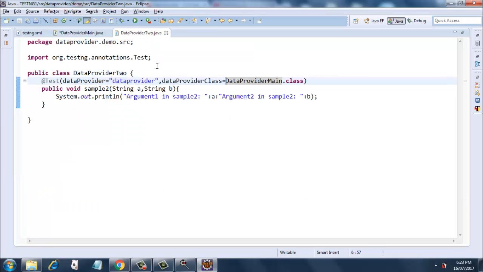Here I have created the data provider 2 class. I have given the data provider in the @Test annotation, and here I am mentioning the data provider class name. This you have to give whenever you are executing a test case outside the class which declares the data provider. Okay, so this is how you do a data provider.